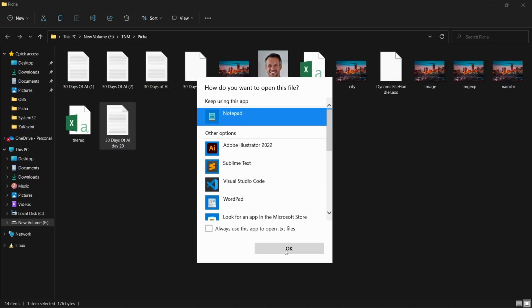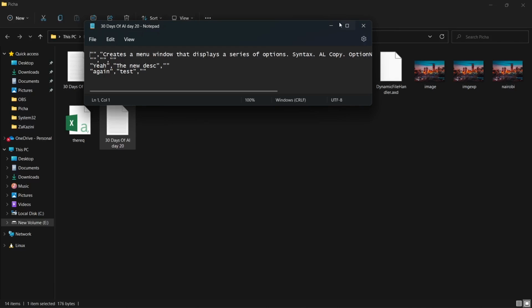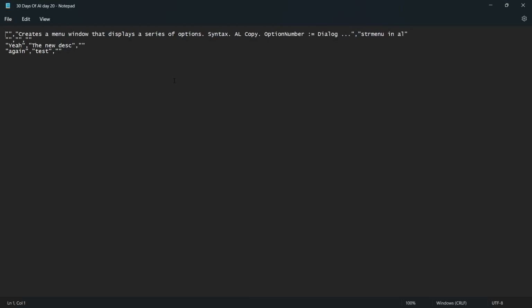Okay, let me just open it with Notepad for now because it's a text document. So this is comma delimited. It has been separated with commas. There is this value and this value and this value. So the values have been separated by commas. So this is the first. Do I have a blank here? Yes, this is a blank value, and this is the second, third, and then the fourth.